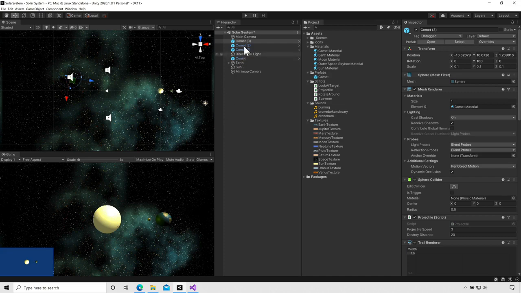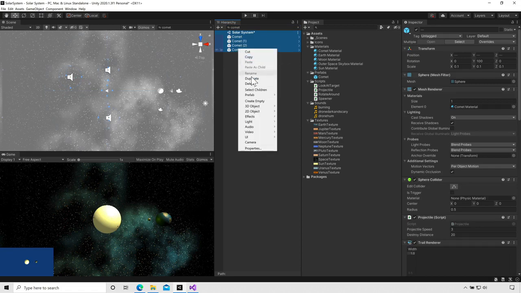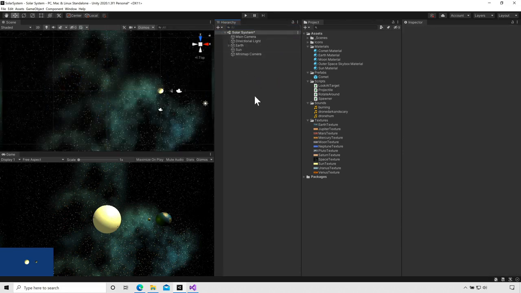So let's actually delete all of the comets. In the hierarchy, I can search for a comet and see all of them, then select all on the keyboard, right click and hit delete. And then get rid of my search so I see that, hey, I do actually have things in my scene, but no longer any comets.